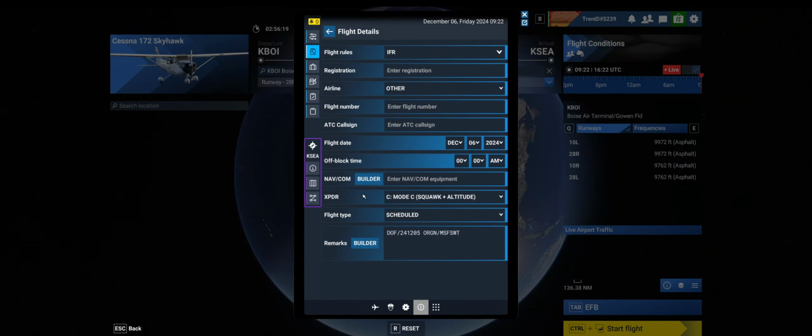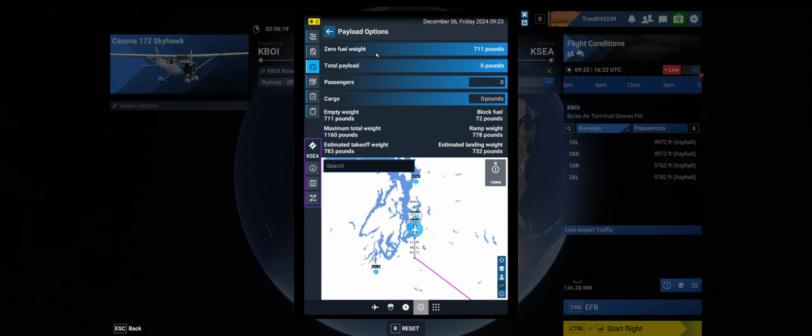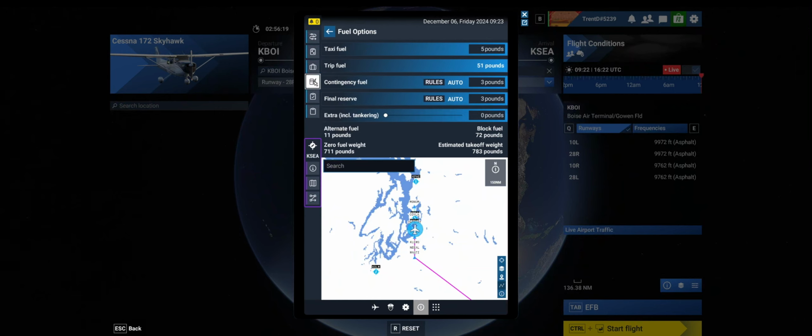We can tell them that we've got a Mode C transponder that squawks a transponder code plus an altitude. You could put flight date in. You could enter whatever nav comm equipment you have. You can go down to your payload options. So there's our zero fuel weight, the number of passengers, and so forth. Then you've got your taxi fuel. Depending upon if you're going to be taxiing a lot at a bigger airport, you might want to increase your taxi fuel.